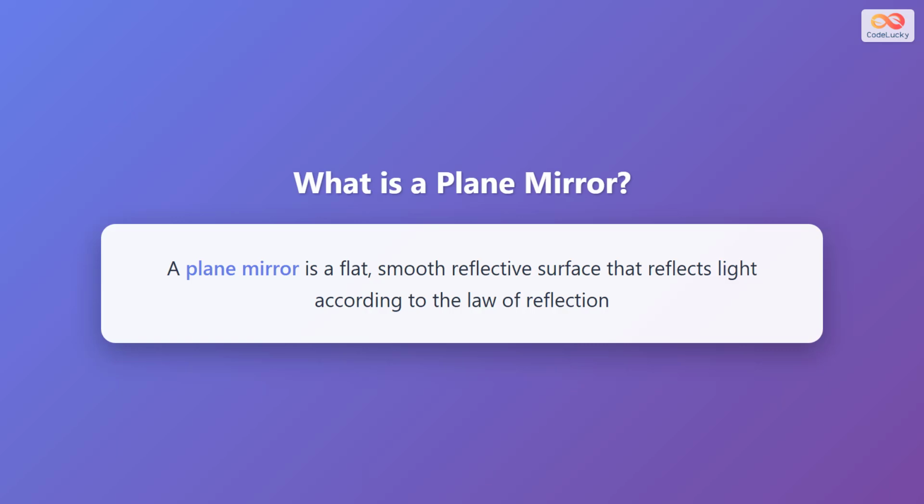A plane mirror is a flat, smooth, reflective surface that reflects light according to the law of reflection. The key word here is flat. Unlike curved mirrors, a plane mirror has no curvature. It is a perfectly flat surface coated with a reflective material, usually silver or aluminum. This flat surface allows light to reflect in a predictable and consistent manner, creating clear images without distortion.